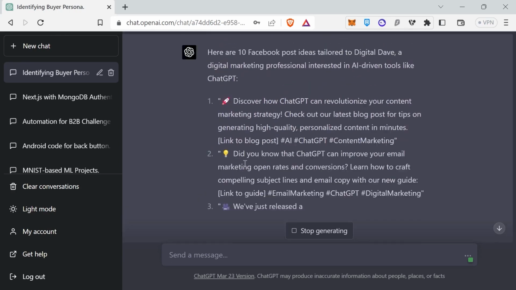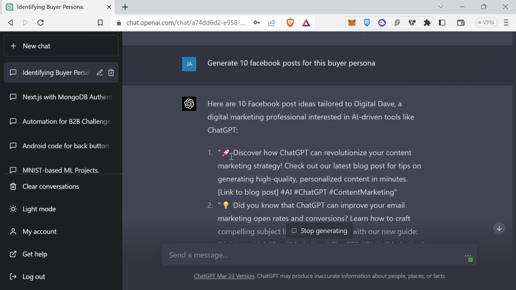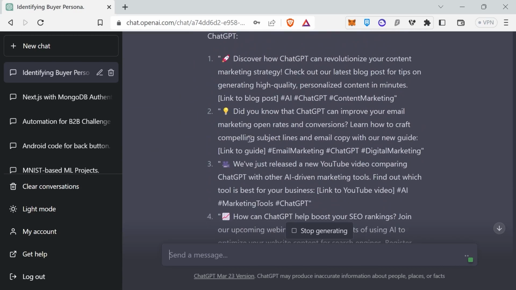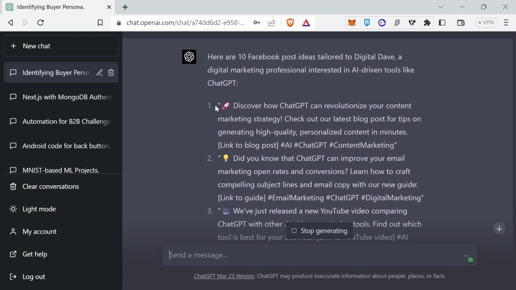And let's see the structure of this content here. It says, discover how ChatGPT can revolutionize your content marketing strategy. Check out our latest blog post for tips on generating high quality personalized content in minutes. And as you can see, we have generated all of this content in minutes. So it really does make sense, and ChatGPT is really doing a good job generating this post for us. And it didn't even require a lot of time.